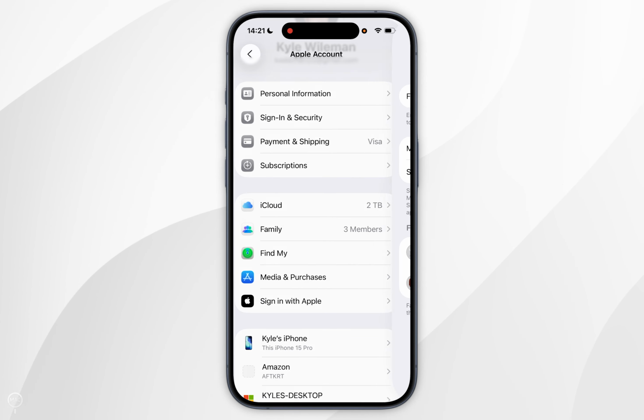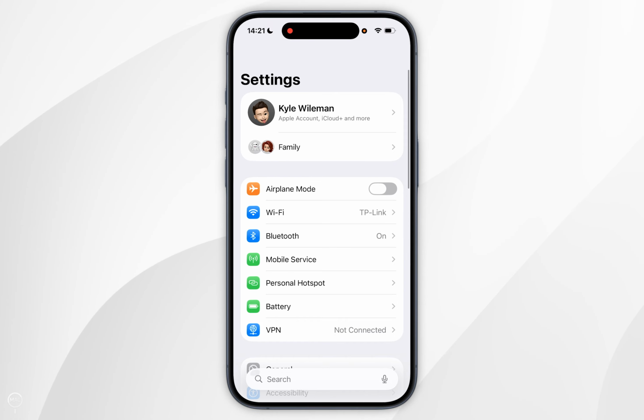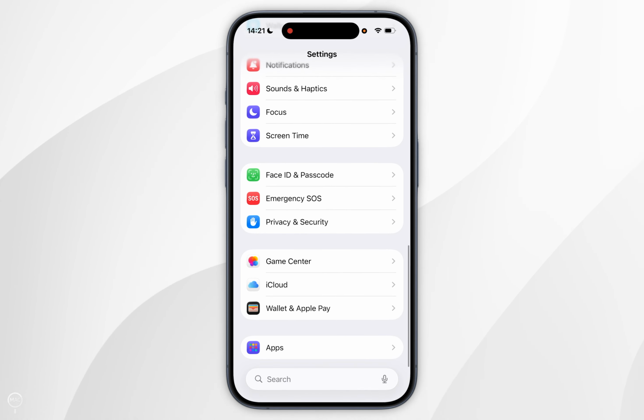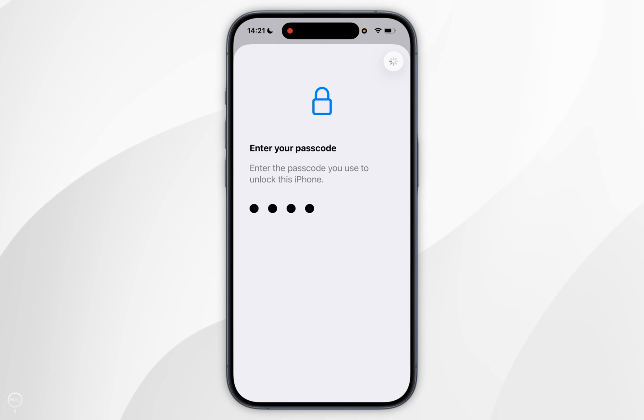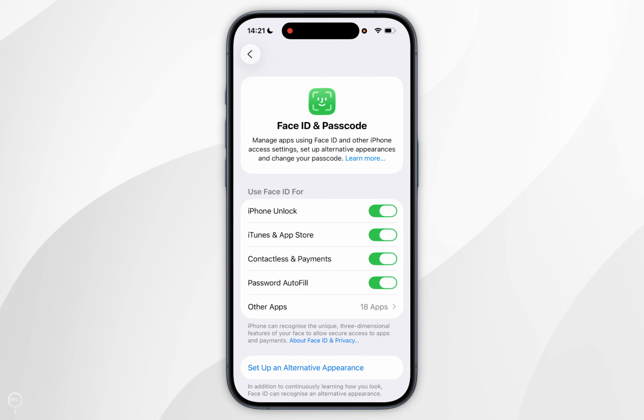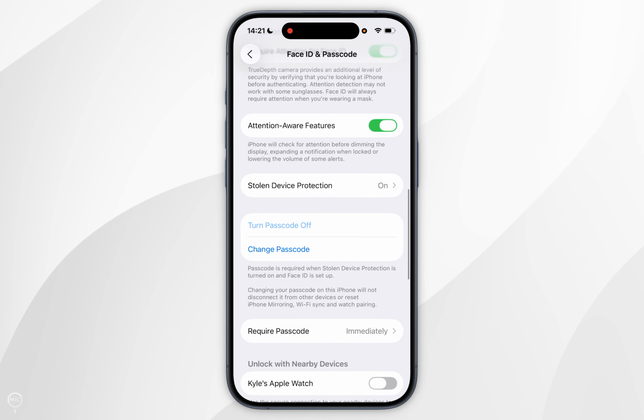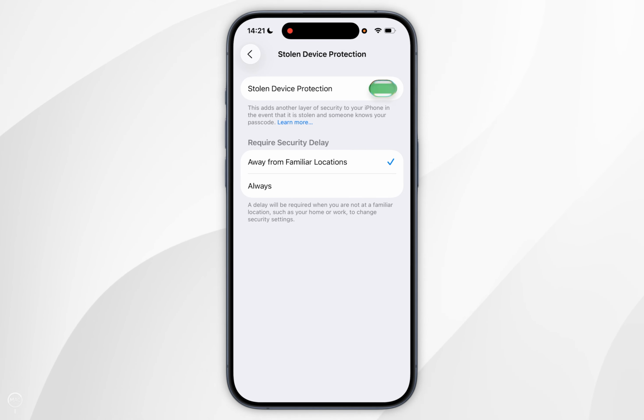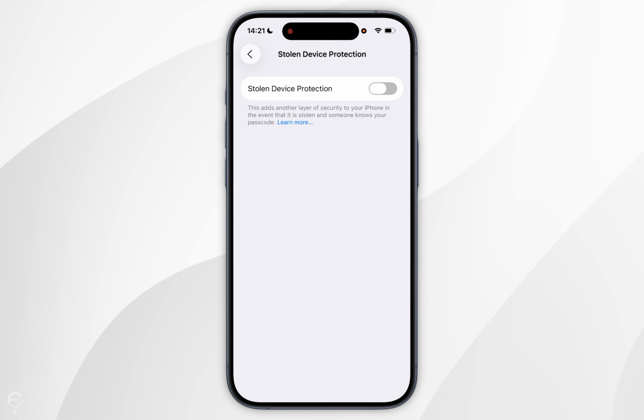So to do this, you want to go all the way back to the main menu. Now you want to scroll all the way to the bottom until you find Face ID and passcode and tap into that. Now you need to enter in your iPhone passcode. Once you've done this, you want to scroll down until you find Stolen Device Protection and tap into that. Now you simply want to toggle it off, and you need to use Face ID to do so.